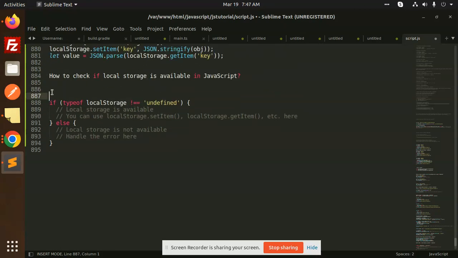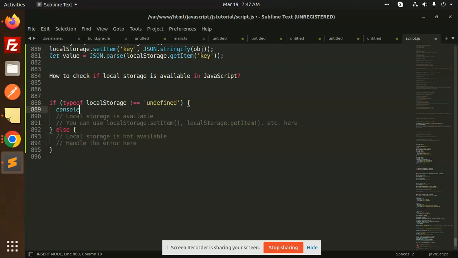So this is the thing: if typeof localStorage is not equal to undefined, then you can set the item, else local storage is not available. So let's have a look at which one it will show. Okay, so here I will write console.log.